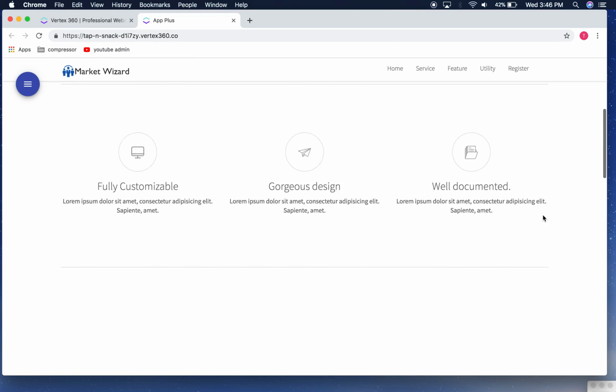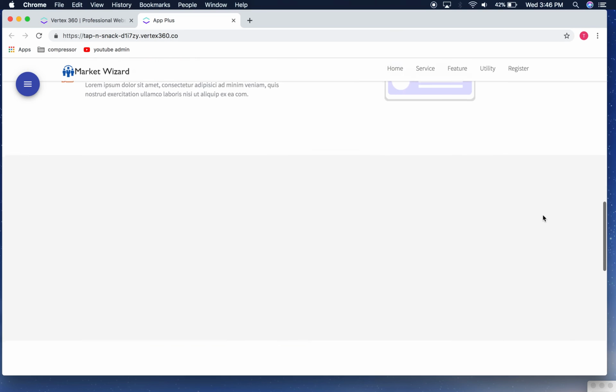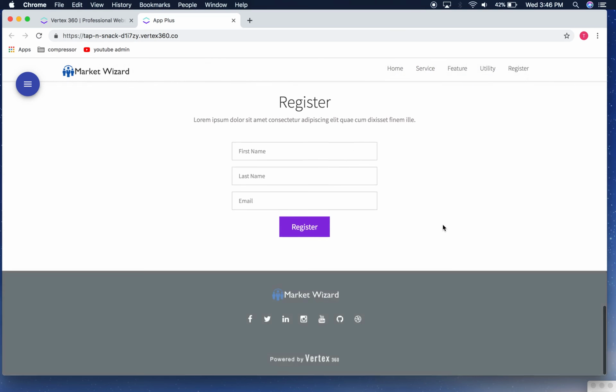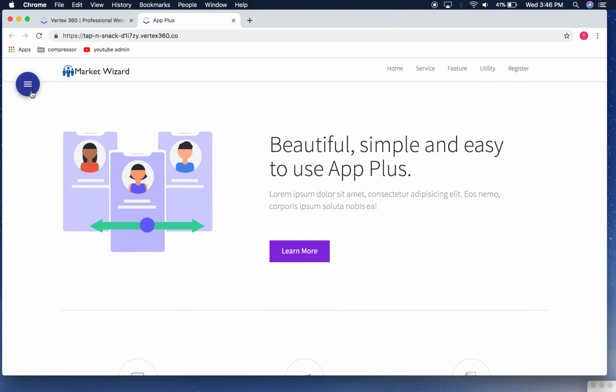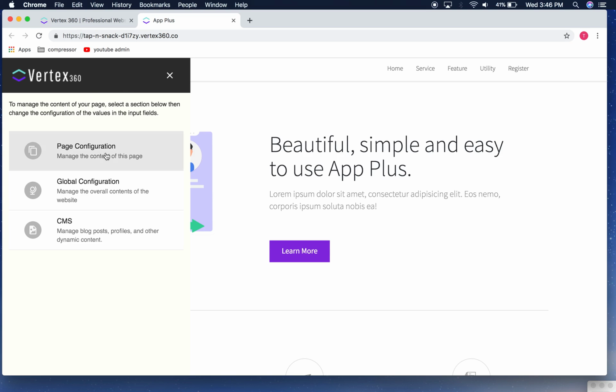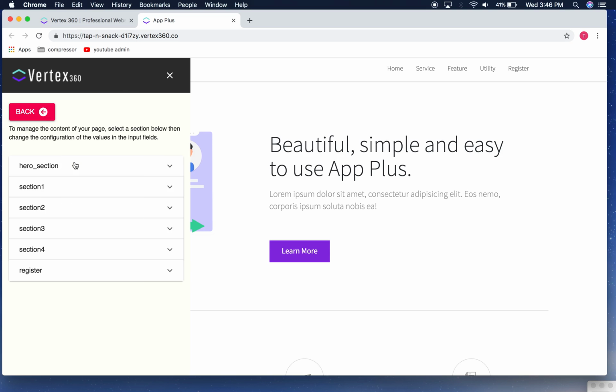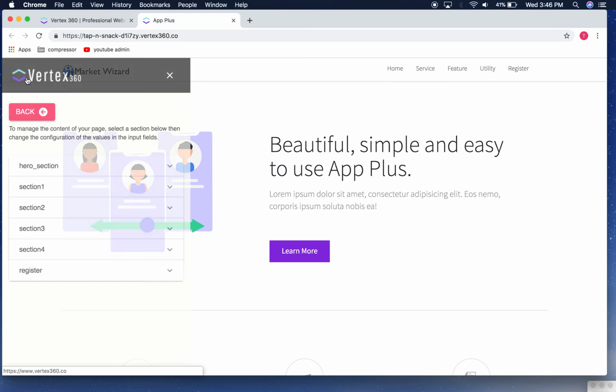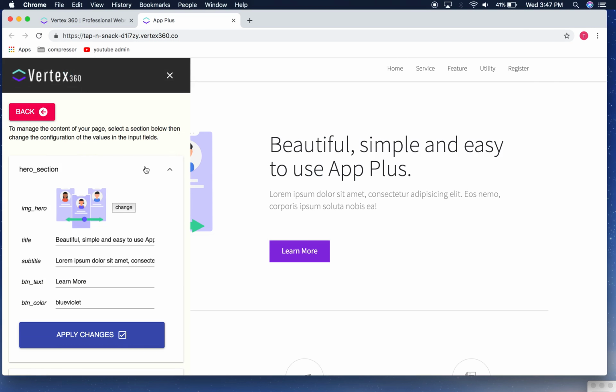So this is the template. I'll give you a scroll through. It is equipped with a services page, a feature page, and a utility page. And let's get started. I'm going to start with the page configuration section. The page configuration deals with content that is specific to one section of the website. So for example, the hero section, which is the first section here, an example of what would be managed in the page configuration is the image or the header title here. So we can go ahead and begin making those changes.